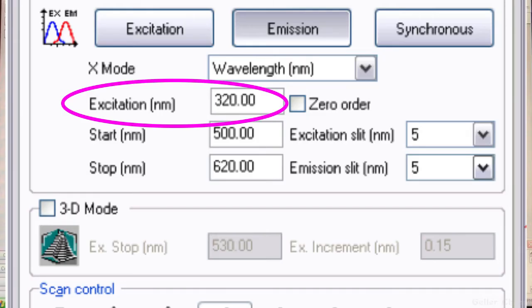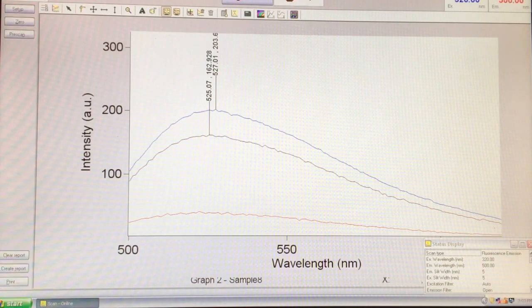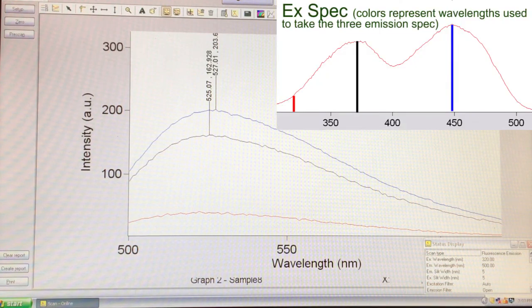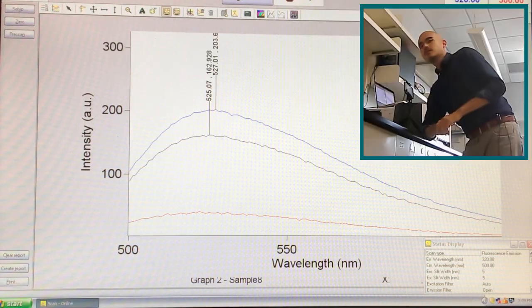So 320 nanometer light. So I'm going to send in, and let's start it. Much lower intensity, which makes sense because not much of that 320 nanometer light we're sending in right now was absorbed in the first place, so there shouldn't be much fluorescence.